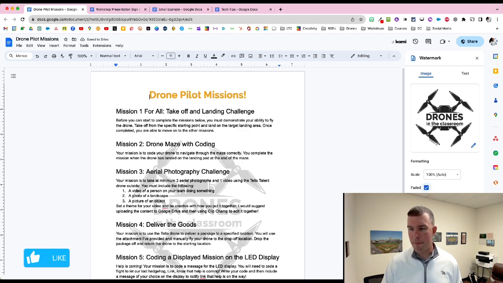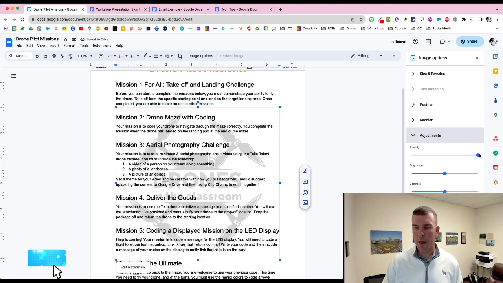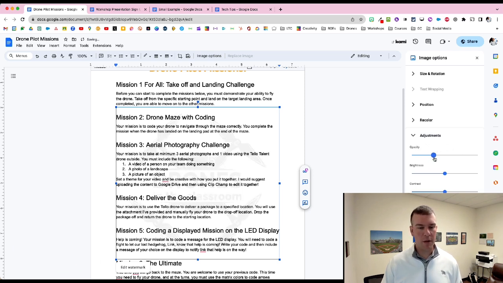So I'm going to click that. And then you can also have over here more image options. So if it's not faded enough, you can change the opacity of it. And now that's going to make it much more subtle in the back, and it's going to make it look really cool.